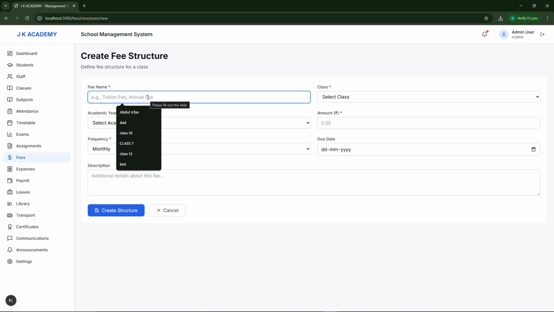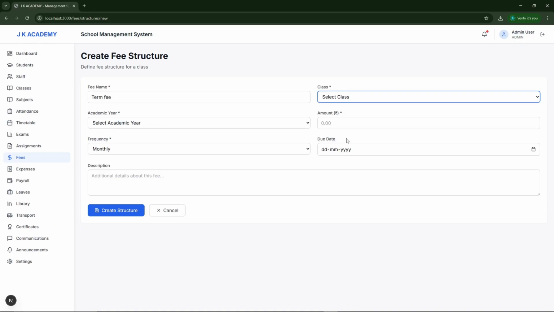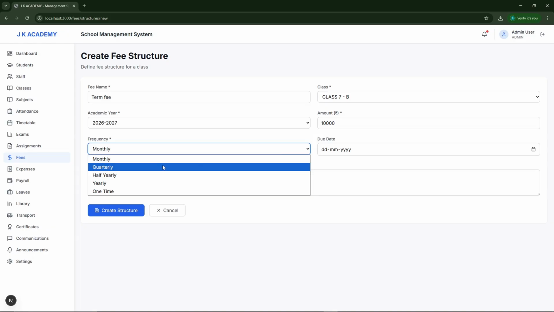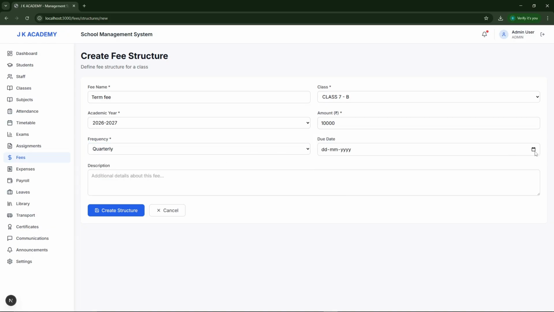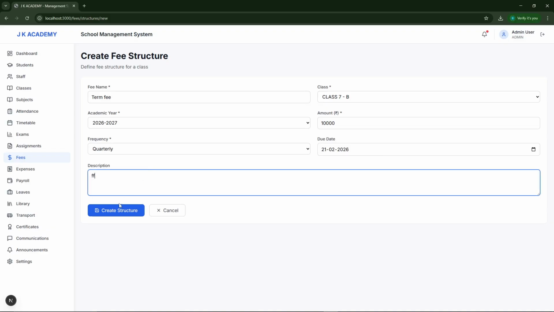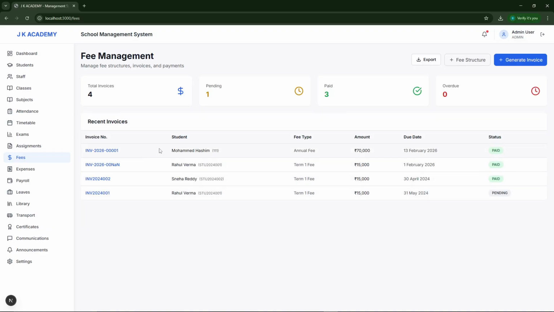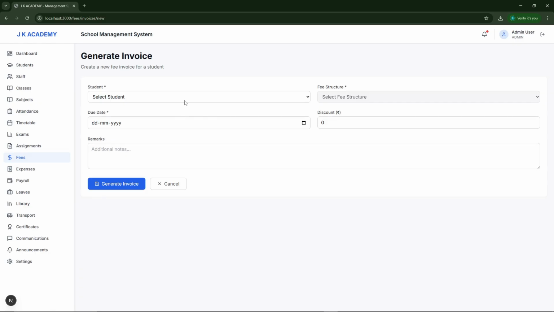Alright, so the fee structure can either be monthly fee, term fee, half yearly fee, or full annual fee. Okay, if you go for term fee, select class 7B, select academic year. Amount is 15,000, or whatever, 10,000. It's going to be quarterly. Yes, the structure has been created. Now we can go and select this.